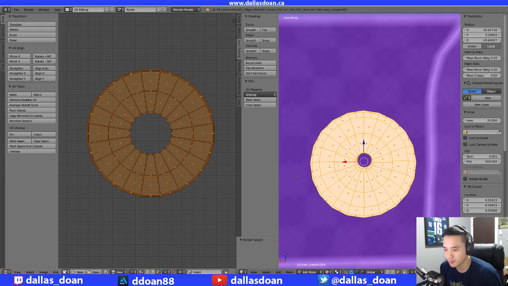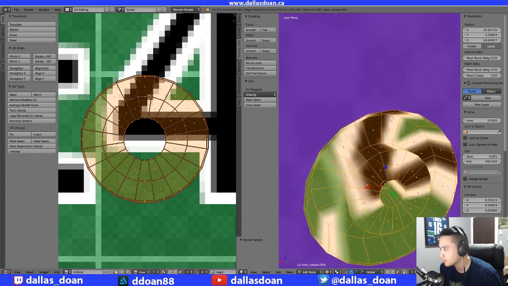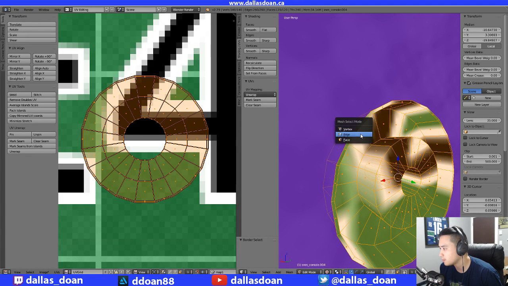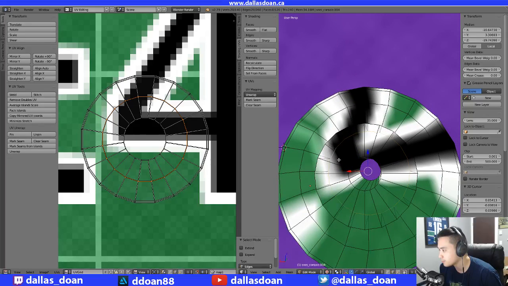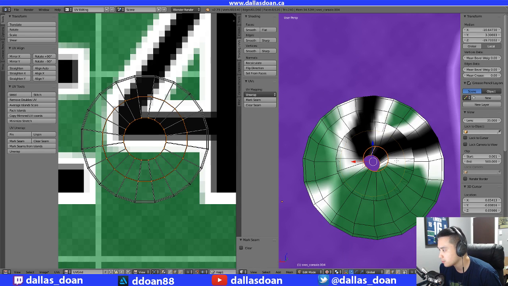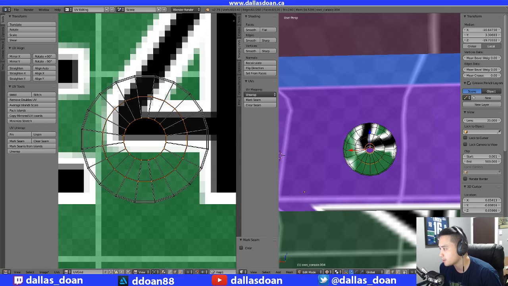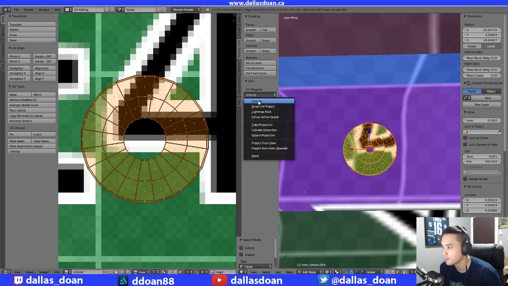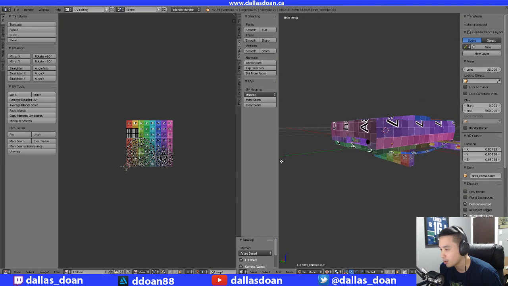Face here, let's go here. UV grid. Let's go edges. Let's create some. Oops. Mark seam. And then let's go faces, select all, unwrap. There we go. Okay, I think we are done.